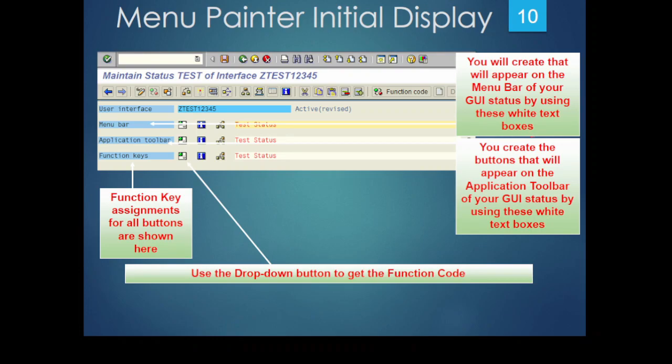Menu painter initial display. This is a screen where we can find the menu status, and it has the application toolbar, function keys, user interface, and the information about all the buttons and menus and the function codes. You will create what will appear on the menu bar of your GUI status by using these white text boxes.